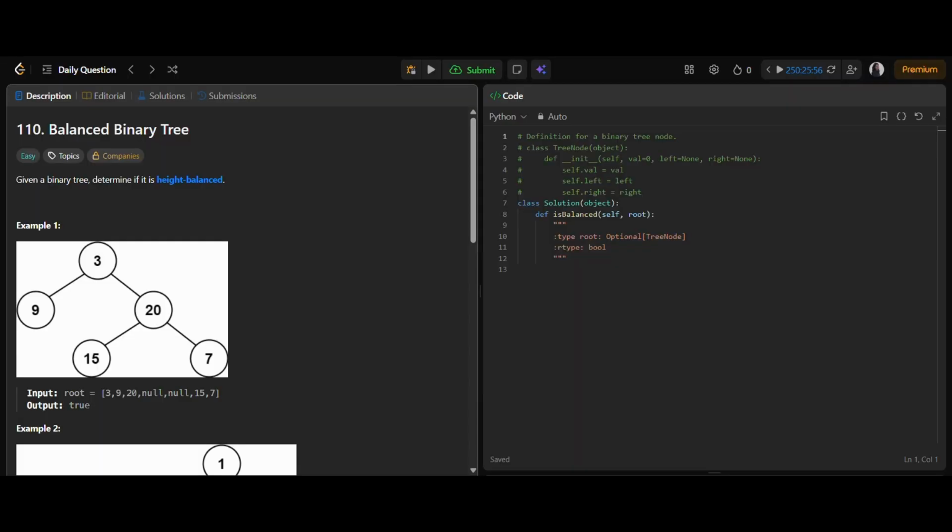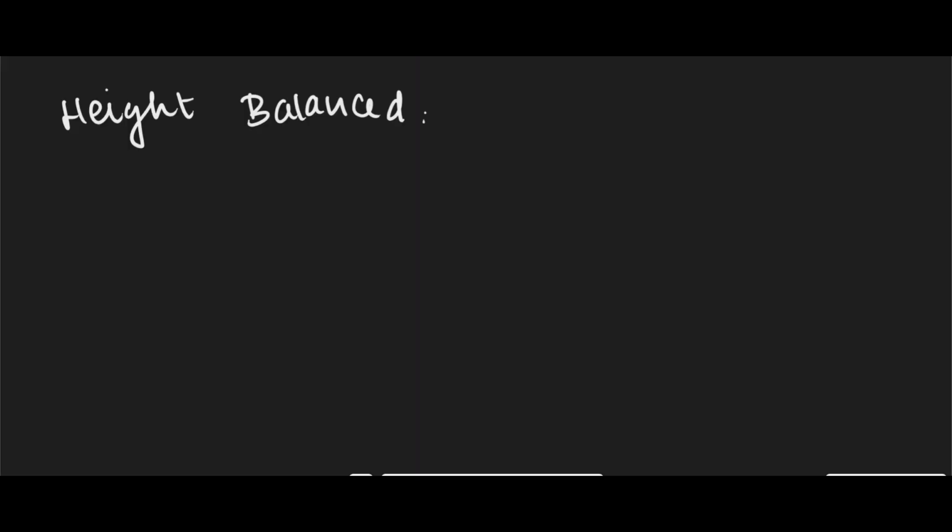Now, let us go back to the question and take a look at it. So, they have given us a binary tree and asked us to determine if its height is balanced. Okay, now let's take a step back and understand what is a height balanced binary tree. So, if you remember, height is how tall the tree is. If the height is higher, that is, the tree is tall, the computation becomes slow. So, we prefer short, compact trees.